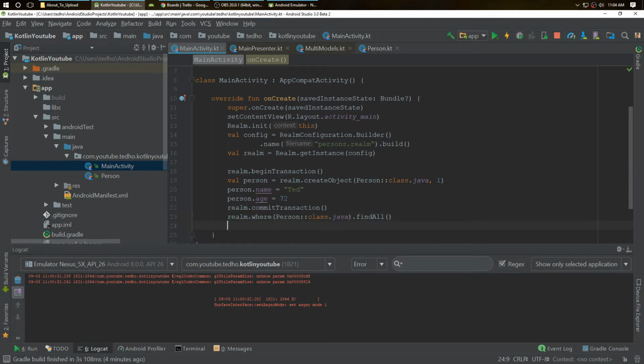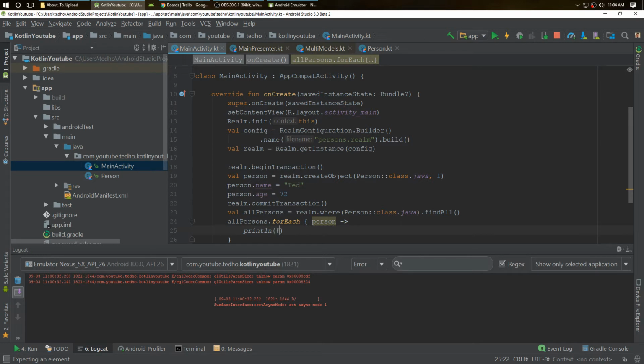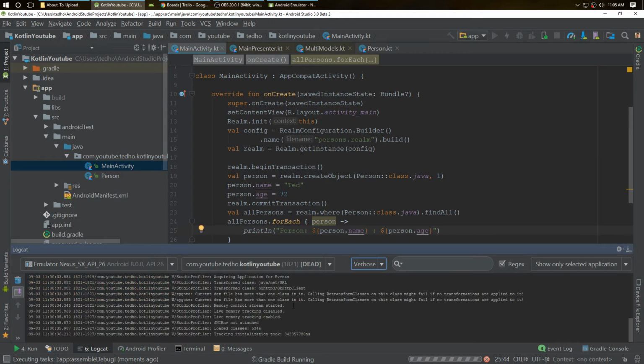And now we're going to put all persons. I spelled all wrong. I'm going to put all persons dot forEach. This will give us a list of all the people in there. And then we're going to do println, person, and we're going to put in person.name, person.age. There we go. Put a space between them. And play that, and let's just see if that works.